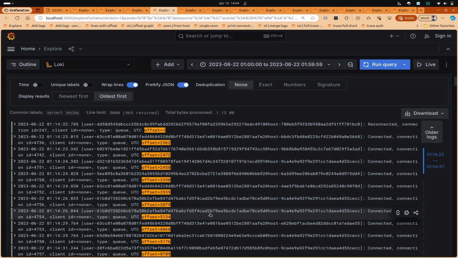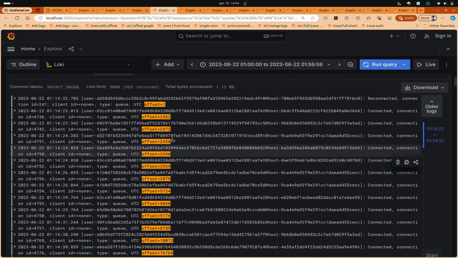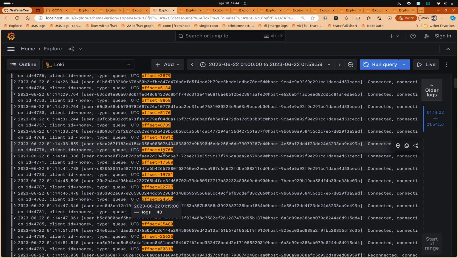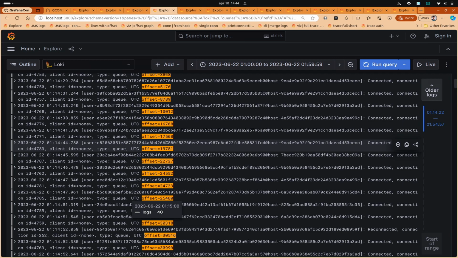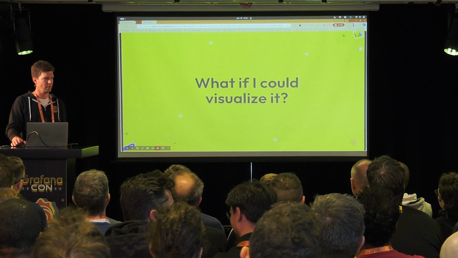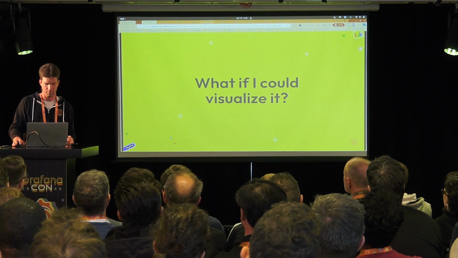So if you zoom into that, you see this is also with the Logcli query highlighting the offsets, and you see the offset is growing over time. So it's getting bigger and bigger. That gives an indication of something which is going wrong. And then I thought, okay, but what if we could visualize this? Because that helps in the investigation.